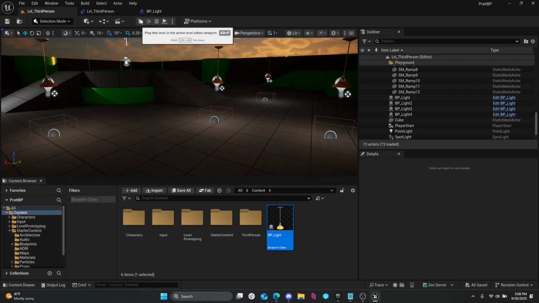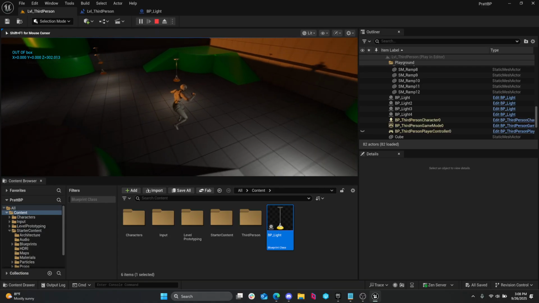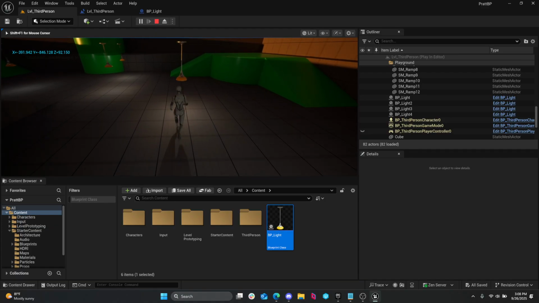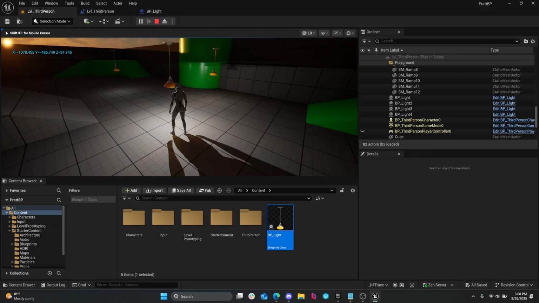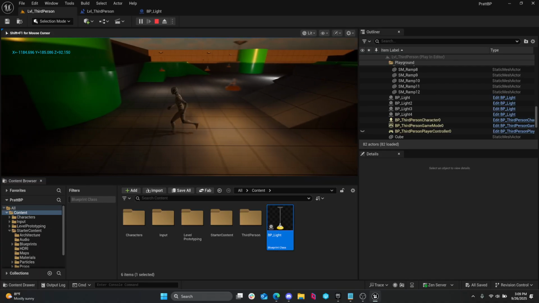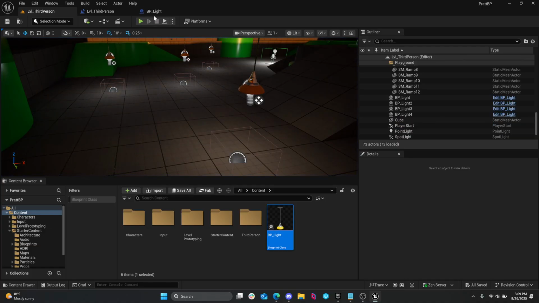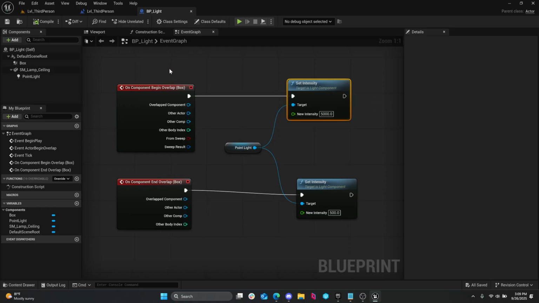Moment of truth. Let's try it out. Fingers crossed. Possibility of failure is high. I should have probably put a little cube underneath. Boop. Boop. Boop. Boop. It's working. You know what? I do want to put a little cube underneath, or maybe a cylinder or something.